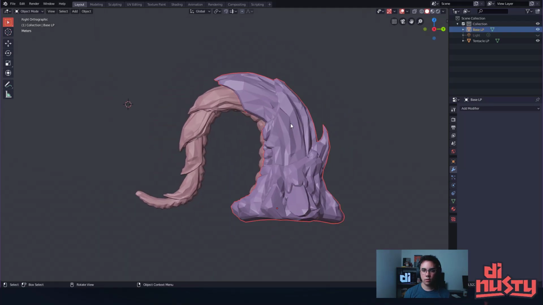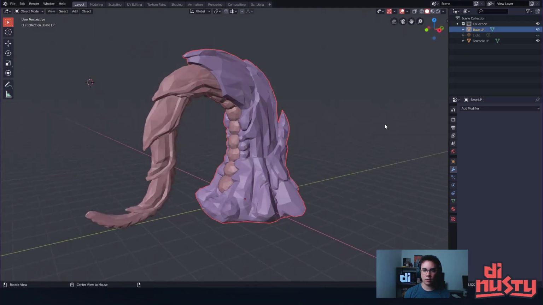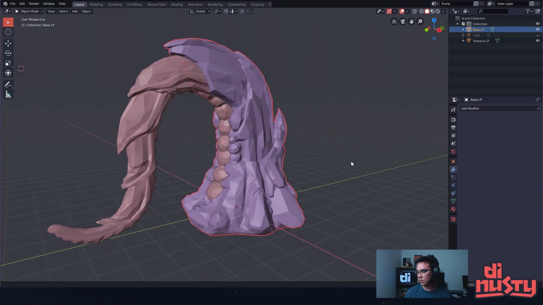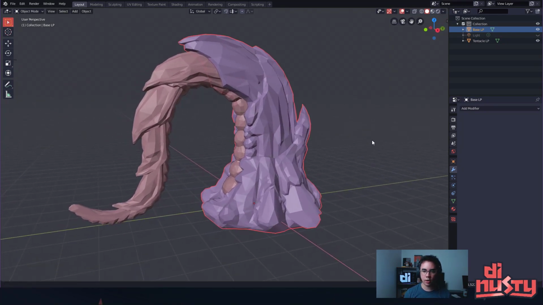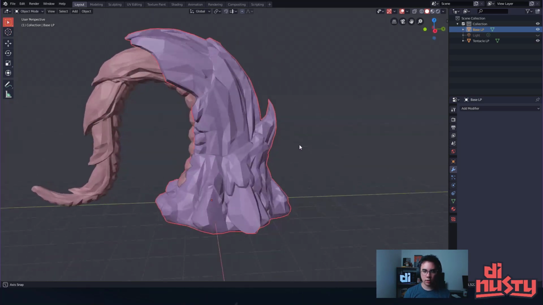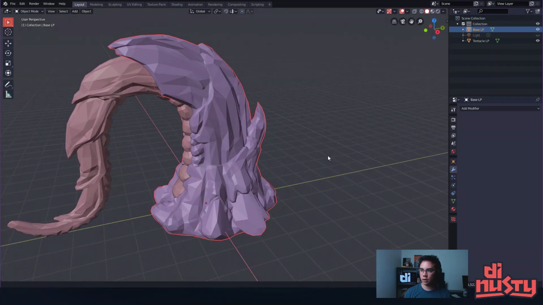So we can start on this and see how it goes. It's 8:20 right now, so it took me a little under 20 minutes to show you how I did the low poly. Let's look at this and see if we can't.